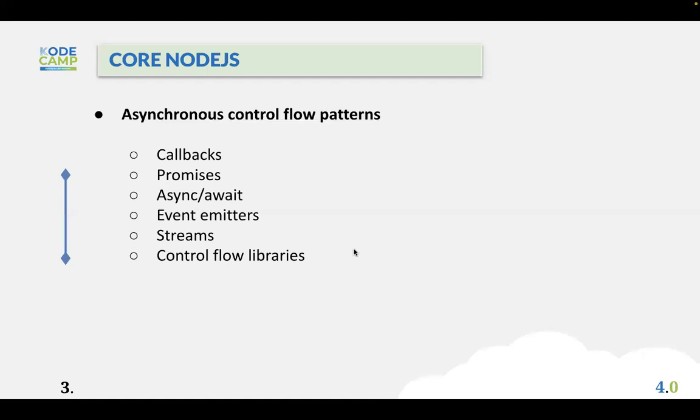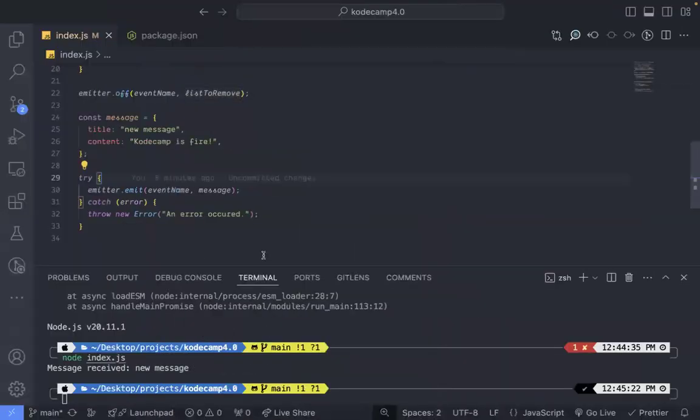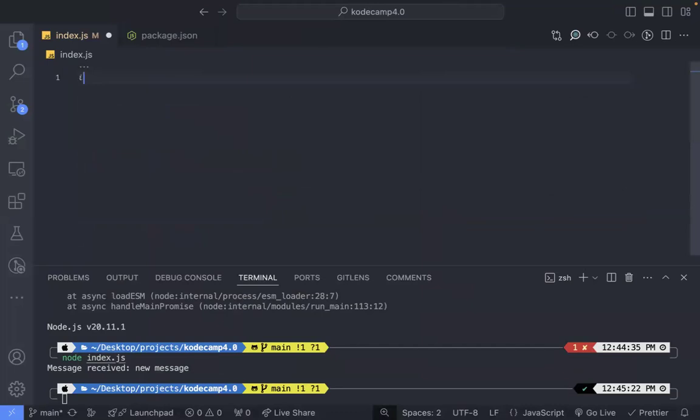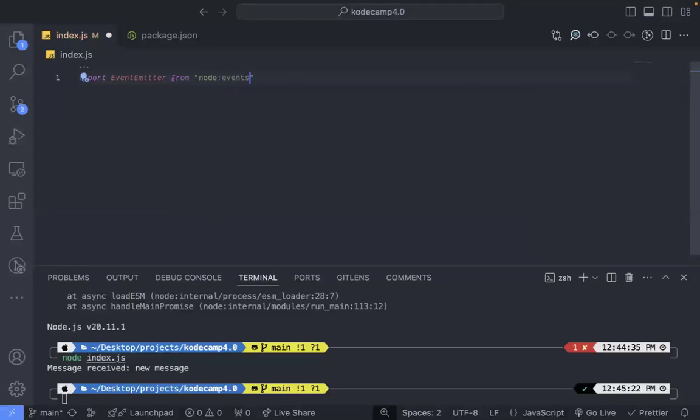And then let's move on to the EventEmitter class. You can inherit from the EventEmitter class and do things with it. Let's assume we have an import: you can say import EventEmitter from 'node:events', like this. So this is a class you can inherit from.